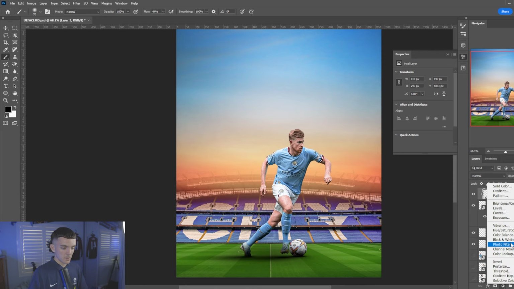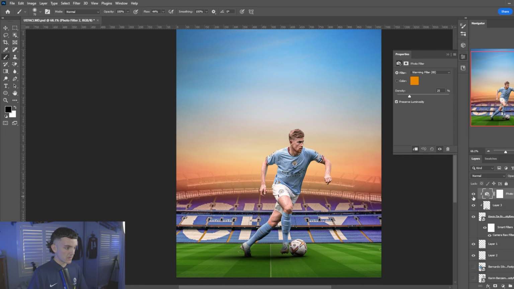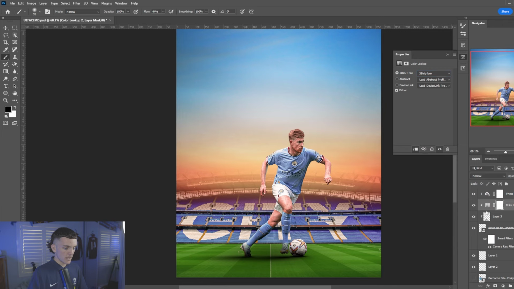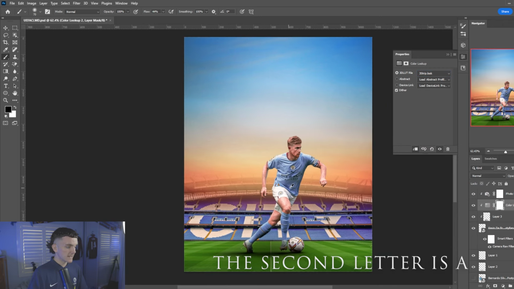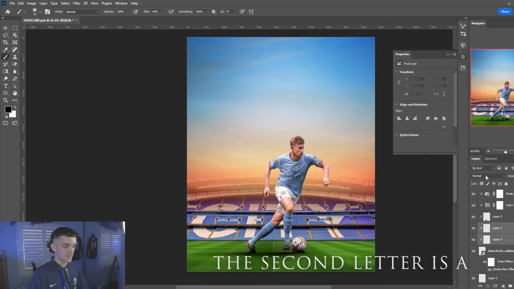So again, what I'm also going to do is come to our photo filter and put that on Kevin De Bruyne as well as also putting our 3-strip layer on him too, like so. But we'll also play around with that opacity just so he doesn't come too orange. Now I'm going to make 2 new layers beneath our shadow layer.